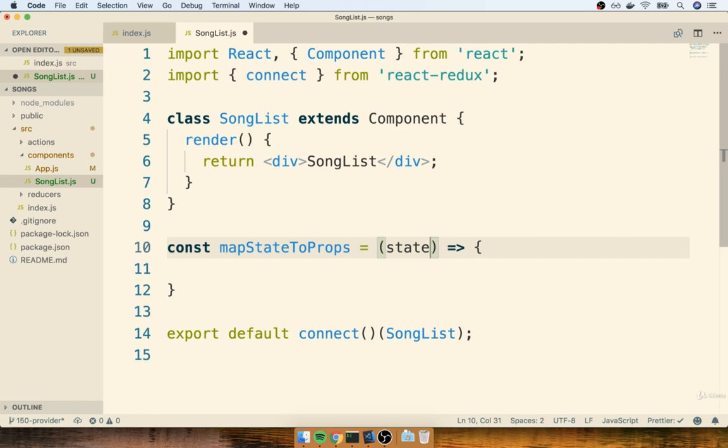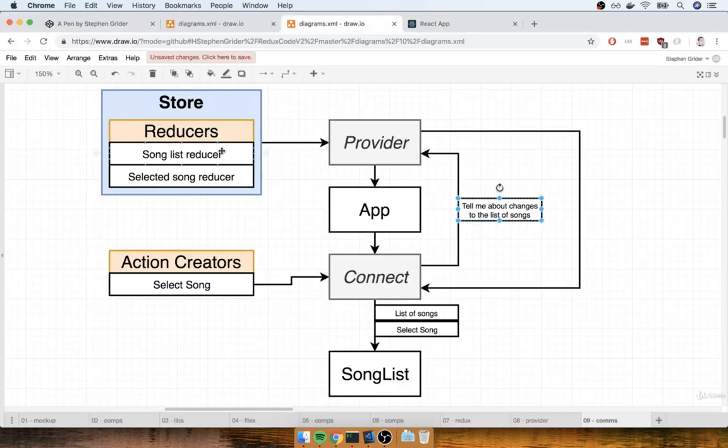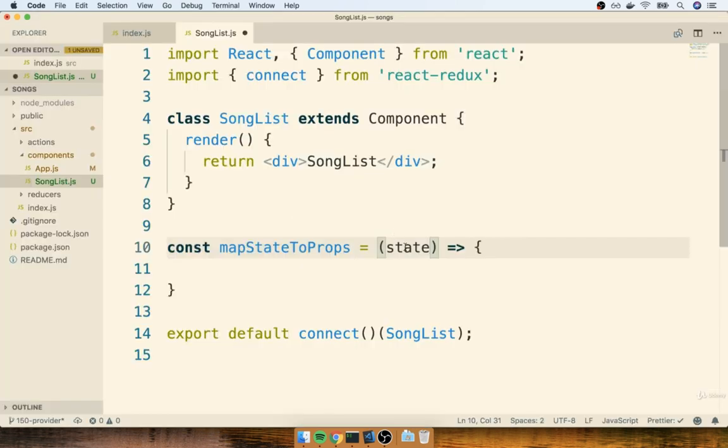So that state right there is essentially going to be our entire list of songs from the song list reducer and our currently selected song from the selected song reducer. So state right here is all of the data inside of our Redux store. If we were still working on that insurance application, the state object right here would contain our accounts and our policies and our claims history properties as well.